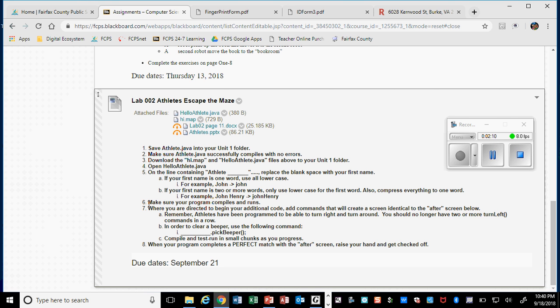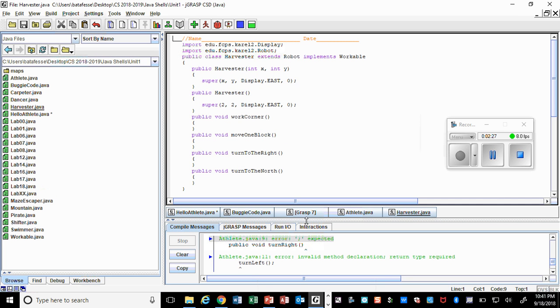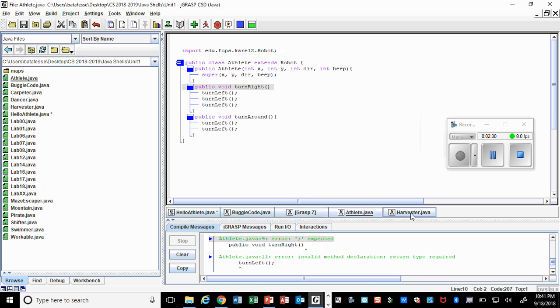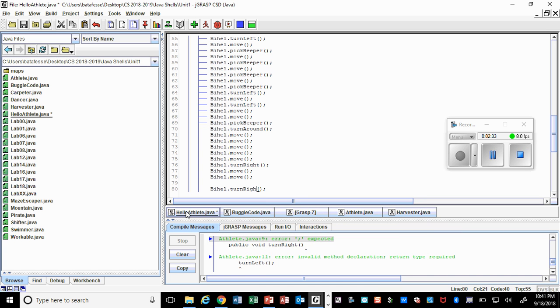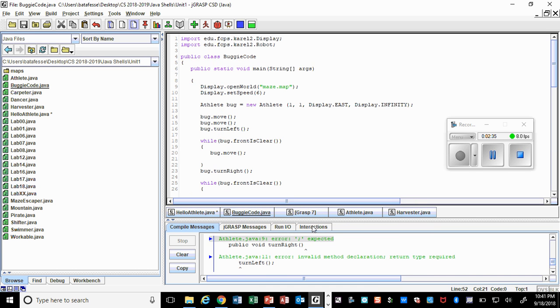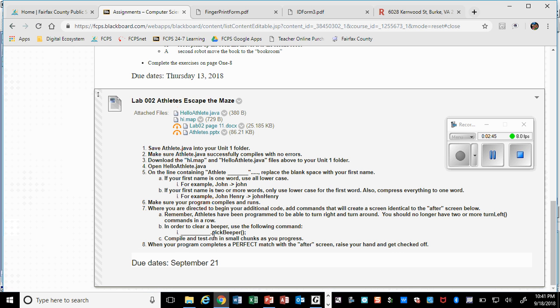What we're trying to do is make sure your program at the end is going to compile and run. So when you're working on it, make sure you're using your name. I was using mine, so mine says things like, be held, do this, be held, pick the beeper. You can use whatever name you want for it to work out.